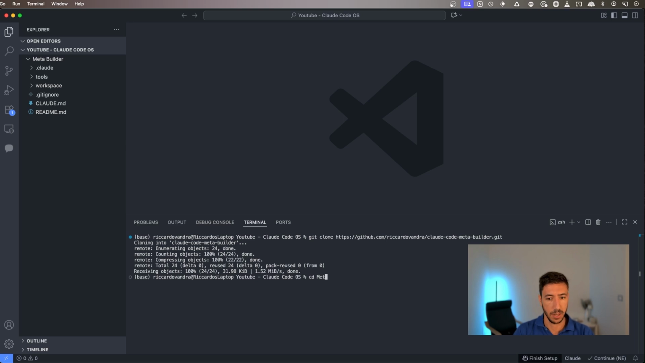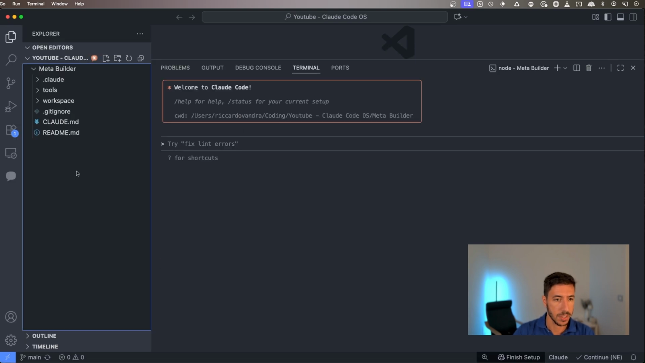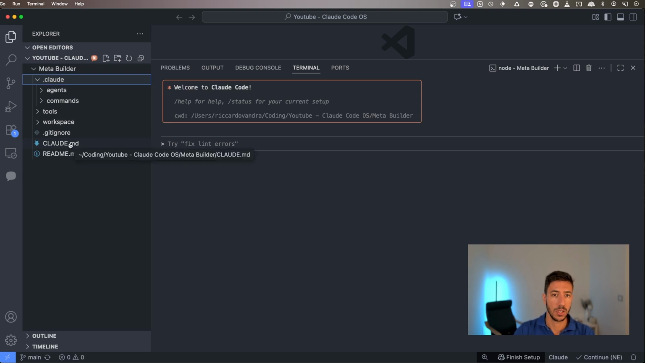I think the best option would be to go within the Meta Builder folder and then open up Claude Code. Okay, so right now we are in this folder. I think it's helpful to have an understanding of the structure. Basically, the Meta Builder is the way to build different agents at scale with the specific structure that we previously defined.